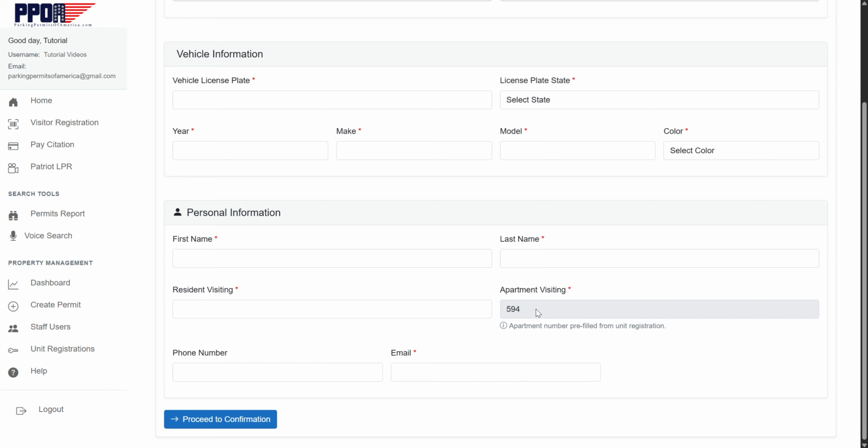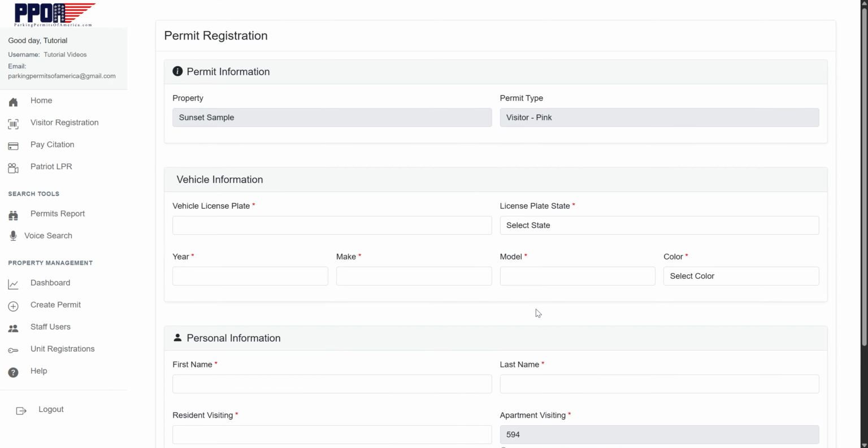The rest of the registration process follows our standard workflow, which you can learn more about in our visitor registration tutorial.